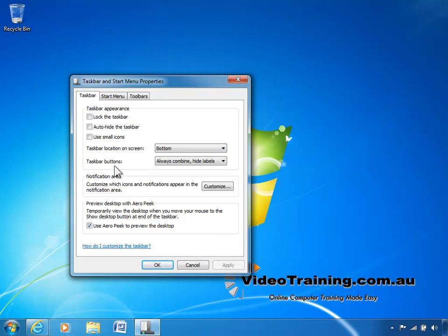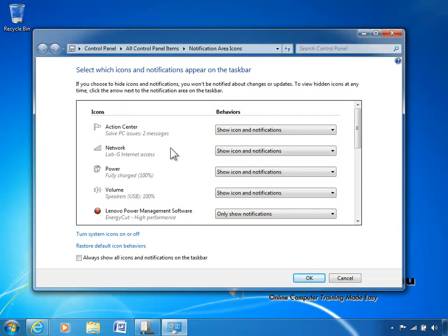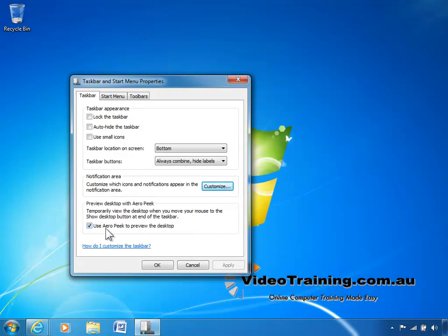We also have taskbar button options, so always combine like we've got with the Internet Explorer icons down here, and hide the labels, but we can also combine when the taskbar is full or never combine. The notification area, we can also customize what happens in the bottom right hand corner of the screen. If I click on this button, this opens up a dialog box, and I'll actually come back and talk more about this dialog box a little bit later on because there's another way to access this window. I'll click on cancel. And would we like to use Aero Peek to preview the desktop? This is turned on by default, but you can turn it off.